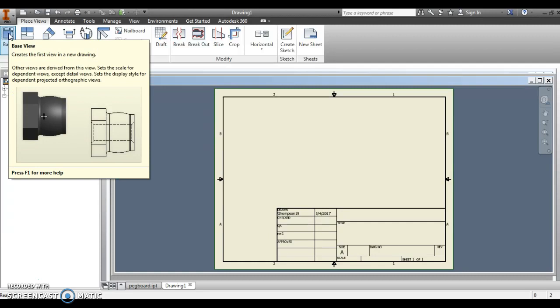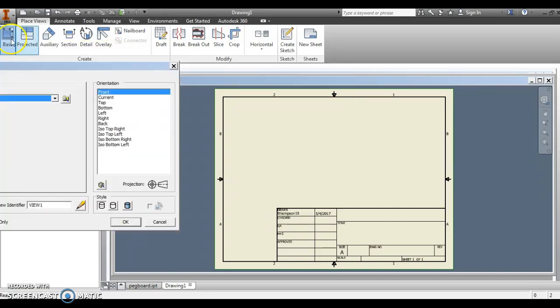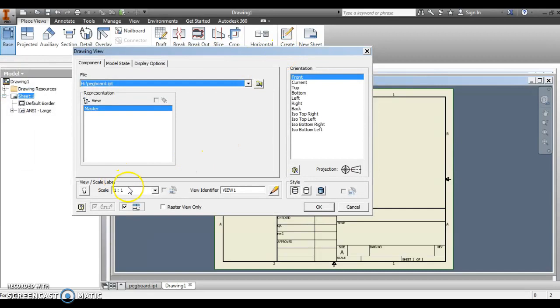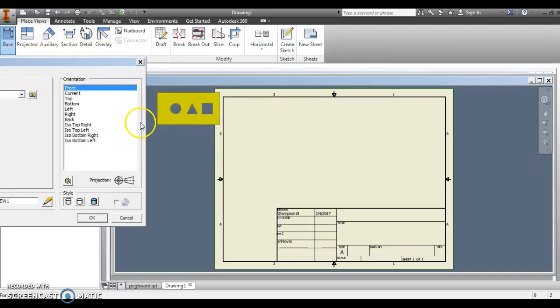Remember the other day I talked about the base view being our front view, and that's why we changed or verified our orientation just now in our part file. So we're going to go base, then we're going to hover over, and that looks too big. So let's get our dialog box over here. It says a scale of 1 to 1. I'm going to try the 1/2 scale. Now in our assemblies, which were much bigger, I did the 1/4 scale.